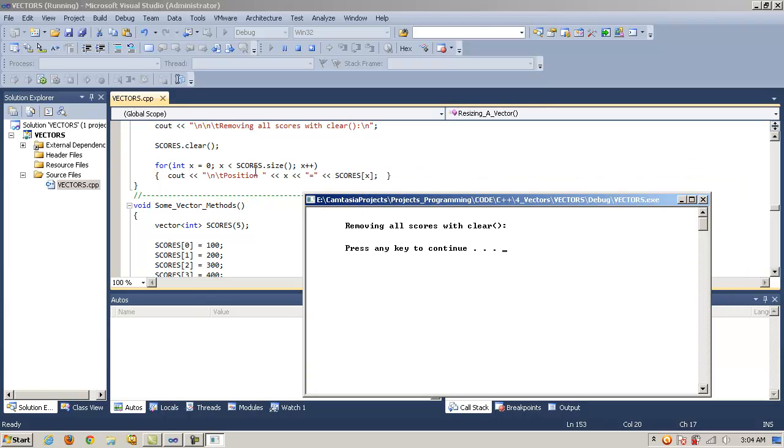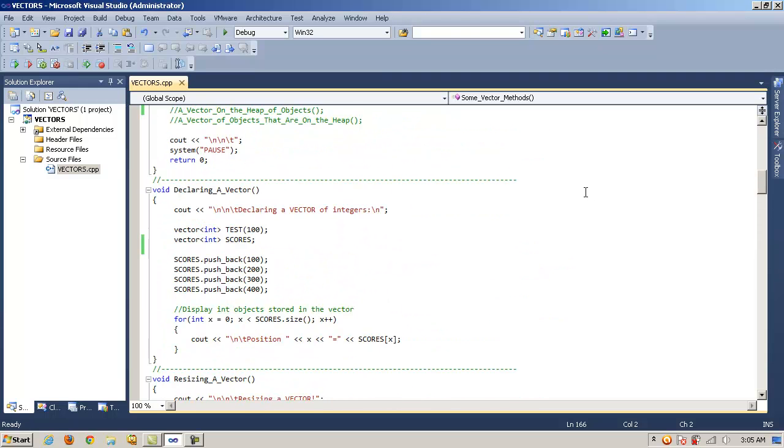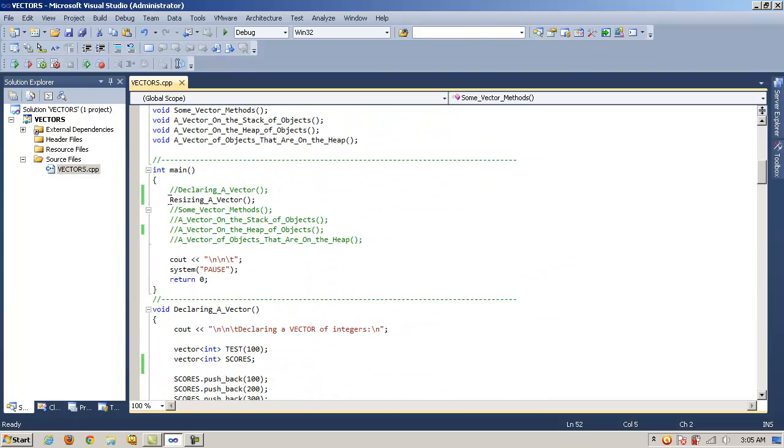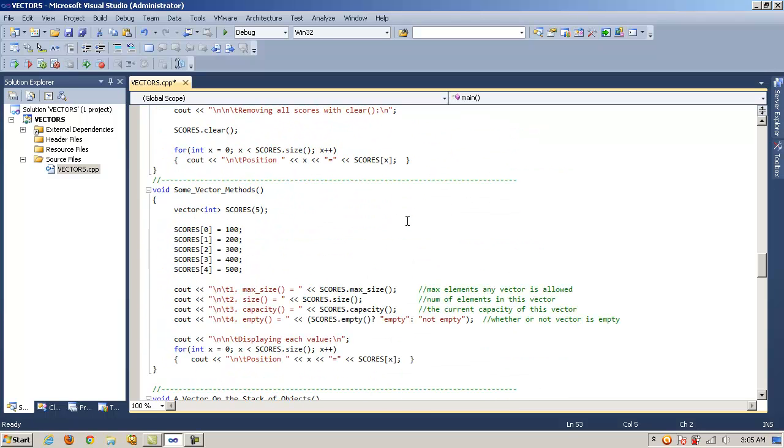Because it returns the value 0, this never happens, and the function ends. Again, let's review some vector methods. Now let's take a look at our third example. So again, I'm going to comment out resizing a vector, and I'm going to uncomment some vector methods. We're just going to take a look at different vector methods now, and how they work and what they do.